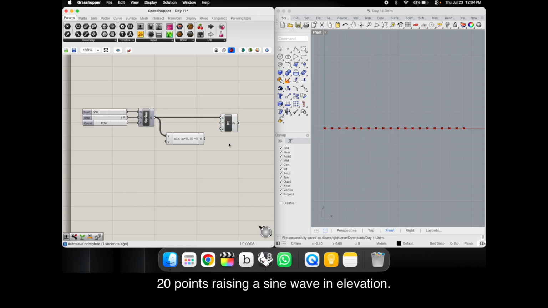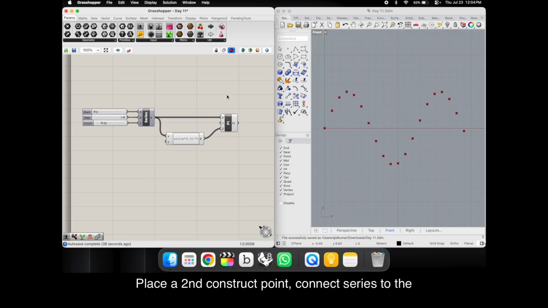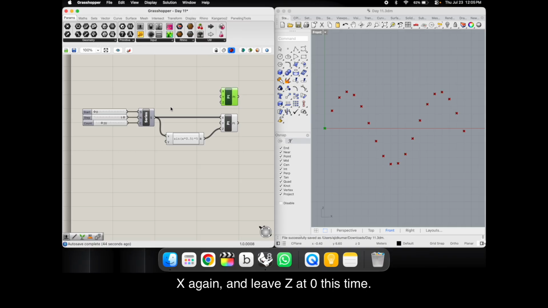20 points tracing a sine wave in elevation. The x positions come straight from Series. The z heights come from the formula applied to those same x values. Next, we need ground points directly below each wave point. Place a second Construct Point, connect Series to the x again, and leave z at 0 this time. This point sits at the ground plane.